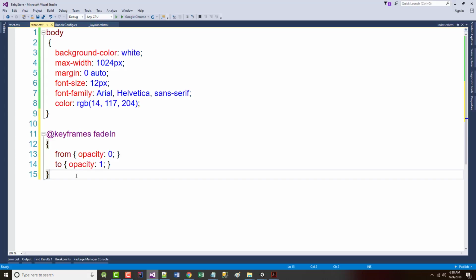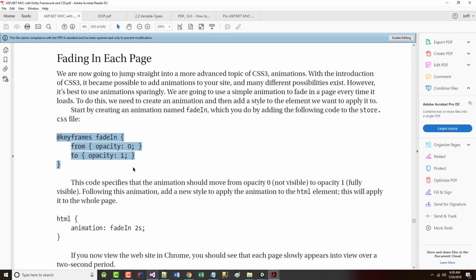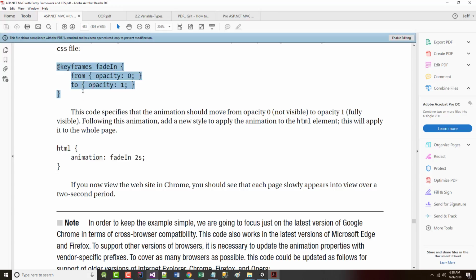When you do animations, by and large, you will end up starting with keyframes. And it says this code that's right here specifies that the animation should move from an opacity of 0, which means totally opaque, it's not visible, to an opacity of 1, which is fully transparent or visible. All right. And it says we should add a new style to apply animation to the HTML element. All right. Which will apply it then to the entire page. And it should fade in over a period of 2 seconds.